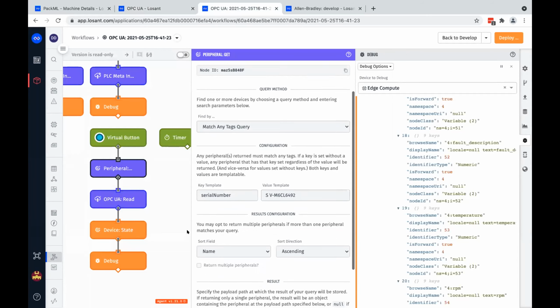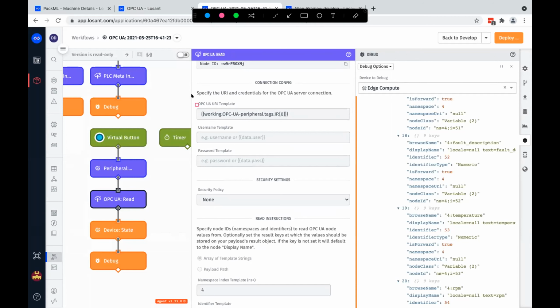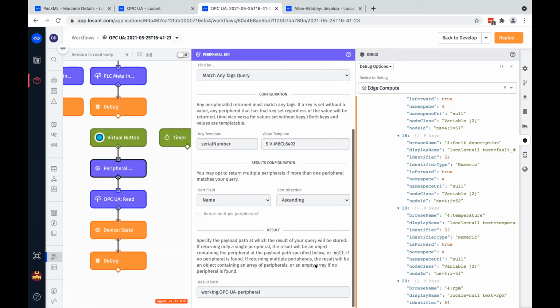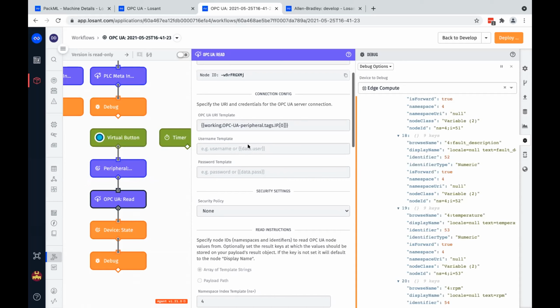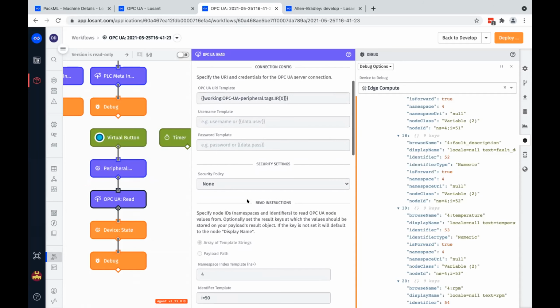because now when I go into my OPCUA read node, rather than hard coding that IP in, I'm pulling it from the tag on the device that I just got with my Peripheral Get node. My Peripheral Get is going to drop this device right onto my payload path. I'm going to use the tag to put in my IP. I have no security. So this is my OPCUA read node. I'm sorry, I forgot to mention that.